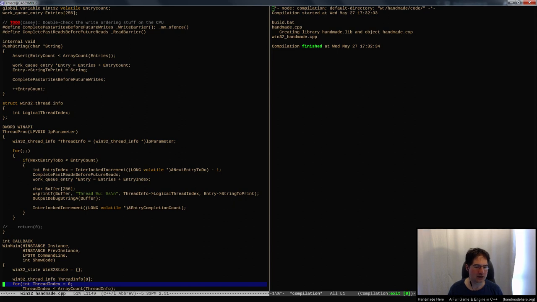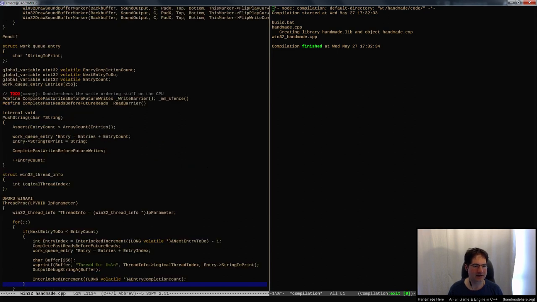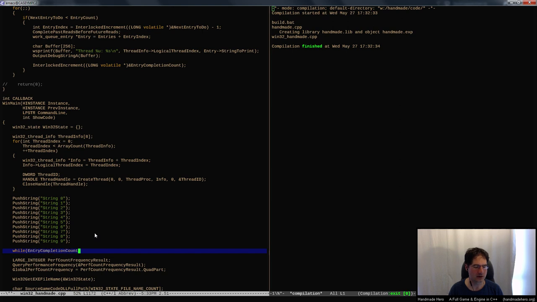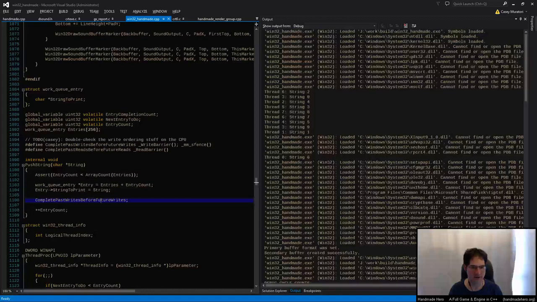What we can do is go, oh, okay, let's actually wait until entry completion count is equal to the entry count, and then we would know we were done, right? So we could do while entry count is not equal to entry completion count, and we could just go, right? It's just full on spin lock on that, right?